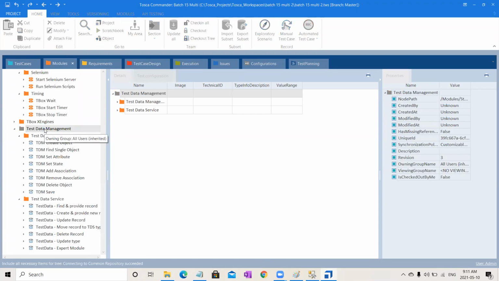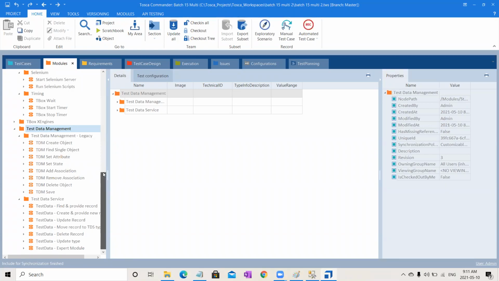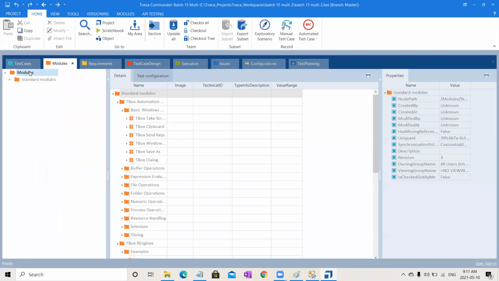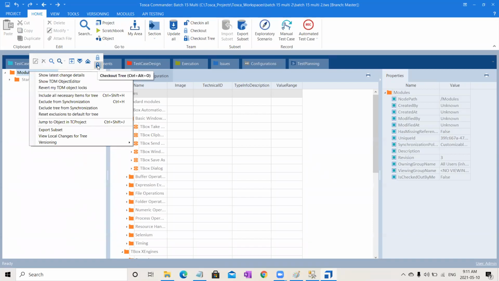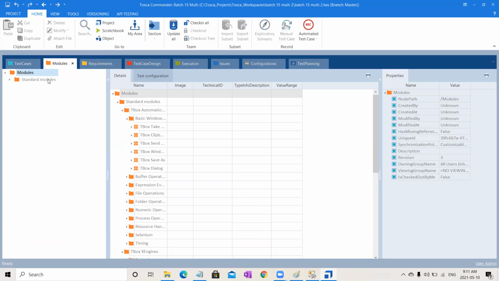Ramya, do I need to check out tree for all folders? Suppose I have a main folder with subfolders and I need to work on it, can I go for checkout tree or only checkout? See, take this as an example. In this modules folder, how many folders are there? Standard modules is one of the folders. But now I want to create a folder under modules. Should I check out or check out tree? I'm telling you again, I don't want to work on standard modules. I want to create a folder under the modules.